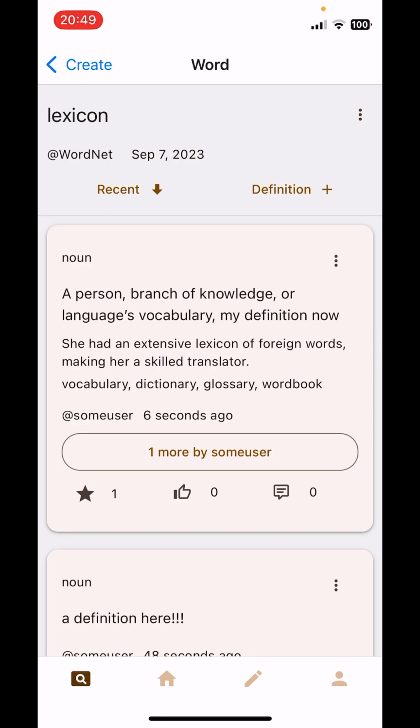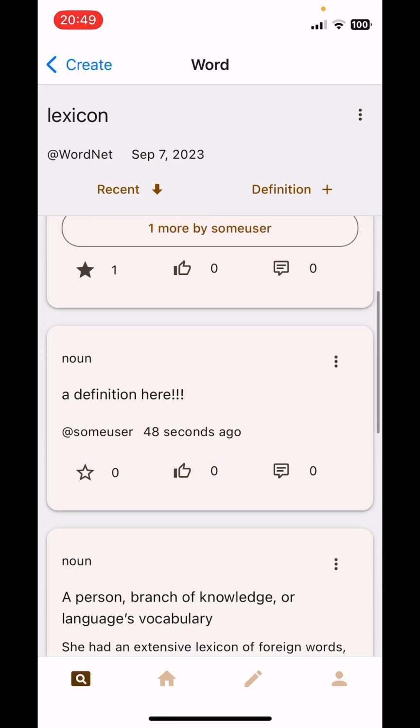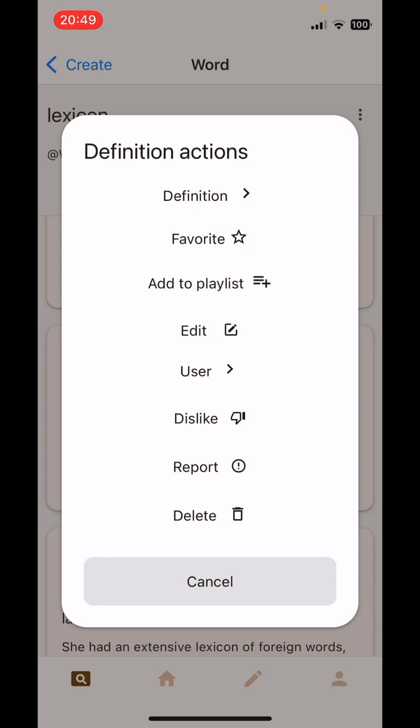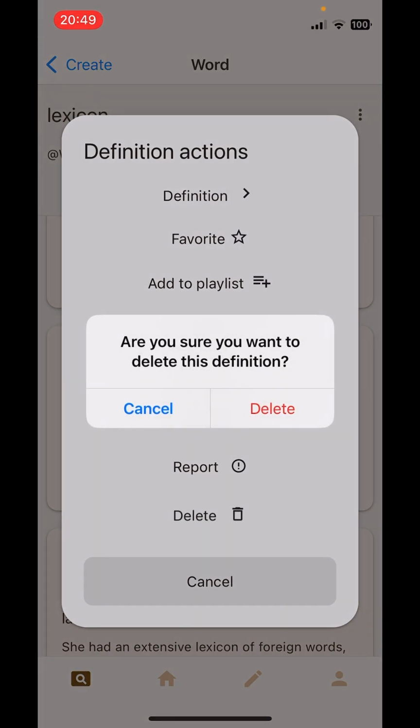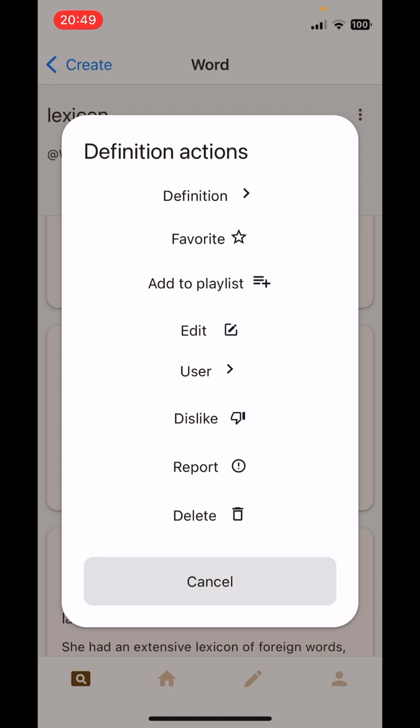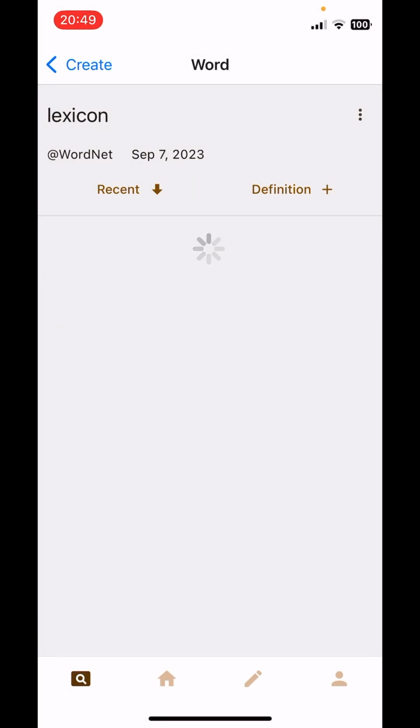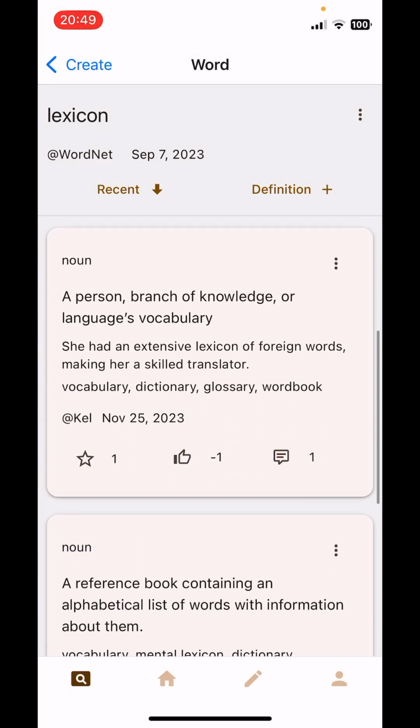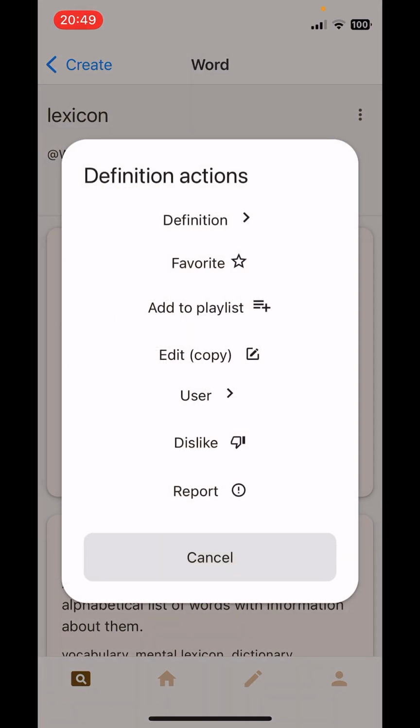We can also delete these as they are kind of spam at this point. So delete. And see that went through. You cannot delete one that isn't your own, however.